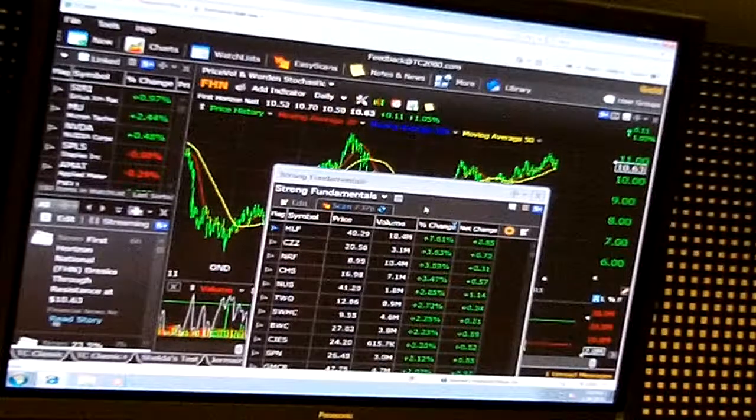Okay, so here are stocks that, according to TC2000, based off the parameters they have, and we'll go into that. What does the abbreviation TC mean? Telechart. Yeah, Telechart 2000.